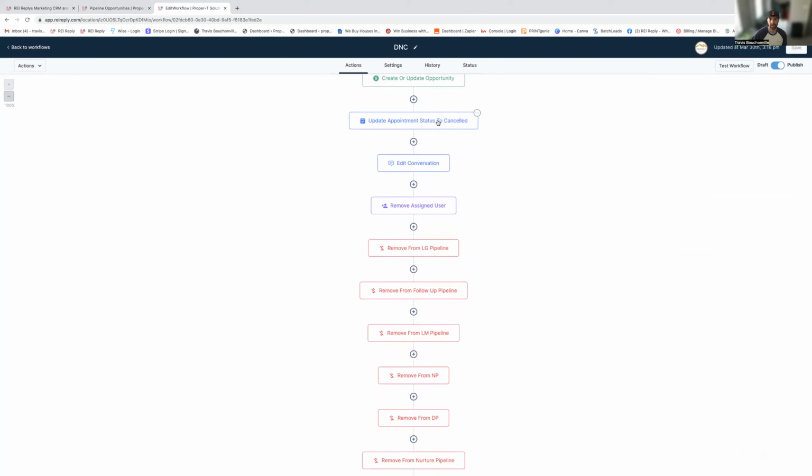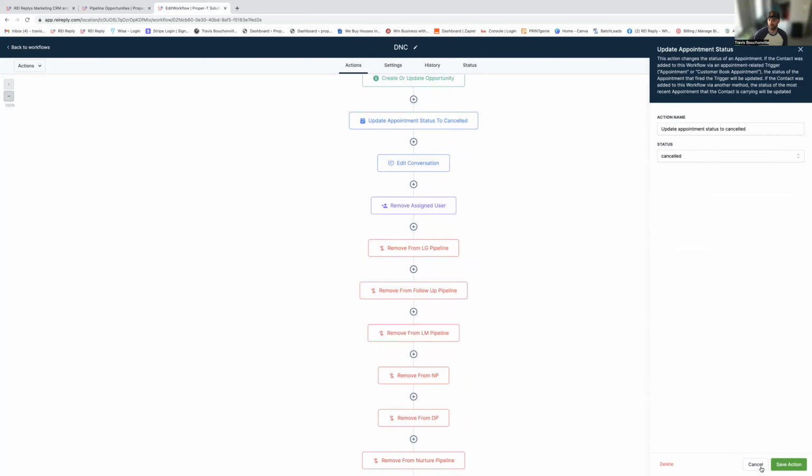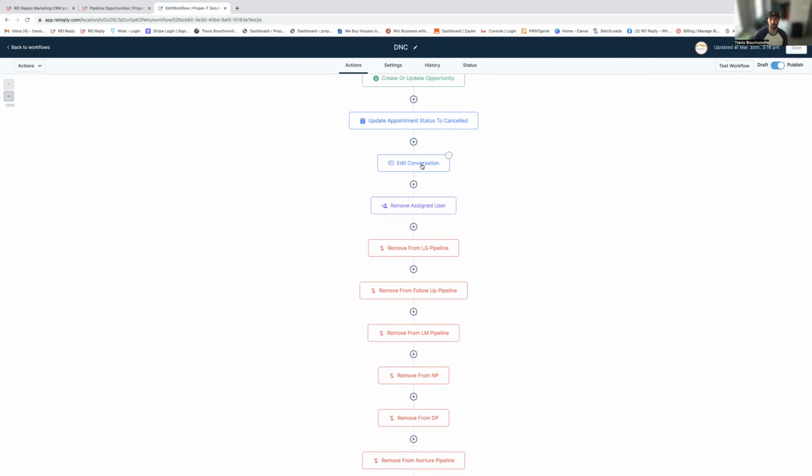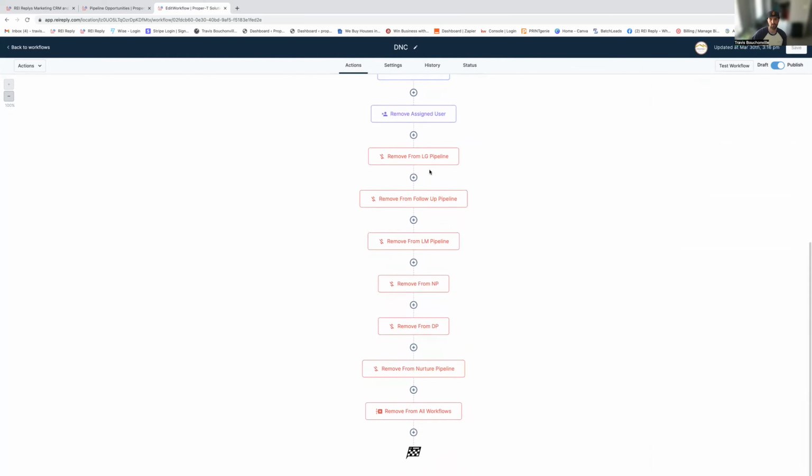All right, then we cancel any appointments that we had. We edit the conversation to mark it as read and archive it so it gets out of our conversations. We remove the assigned user, and then this is where we remove it from all and any pipelines, and then here remove from all workflows, including this workflow.